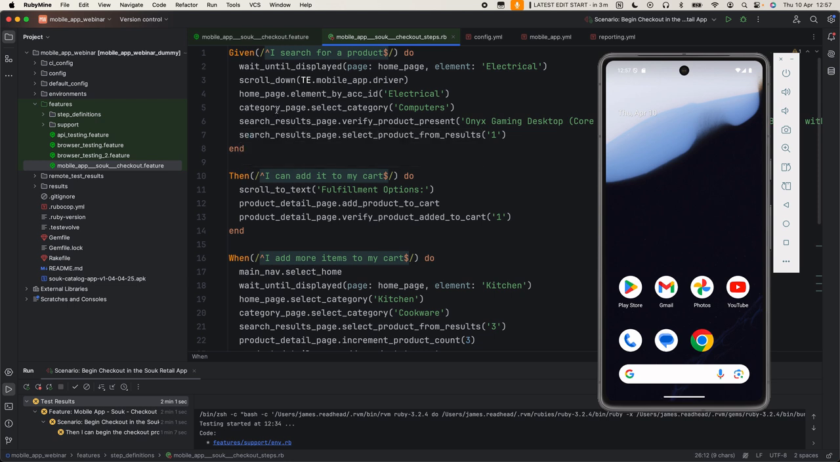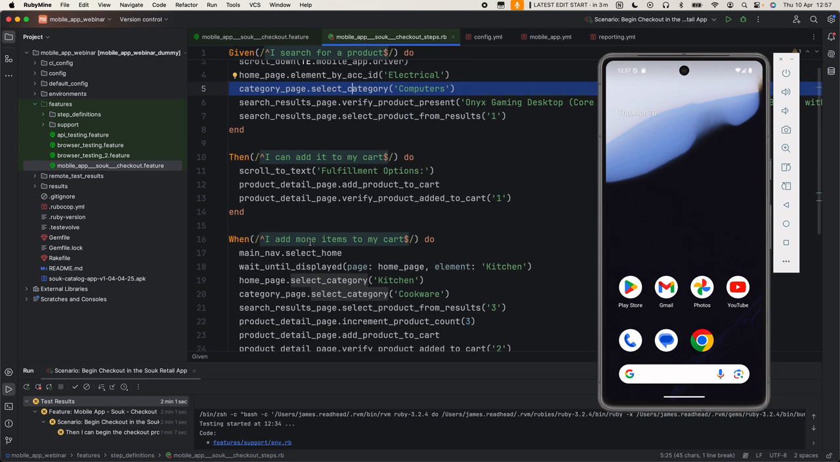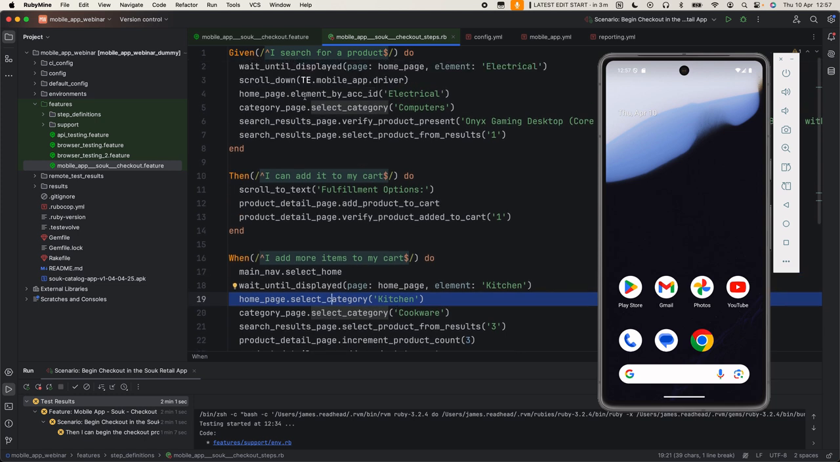Within those pages, so within the category page, for example, I've built a select category method. All right, they're all fairly dynamic. You can see here that I'm passing values through, probably making reuse of this. So select category is in the given step, looking for a computers category, but actually it's further down here as well in this when step, where I'm passing through a different argument, so a different category that I want to select. All right, so let's just take a particular page class.